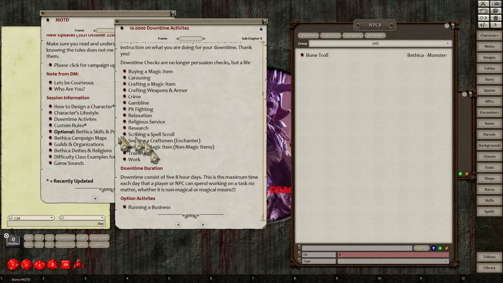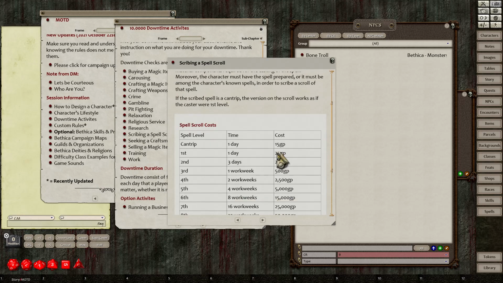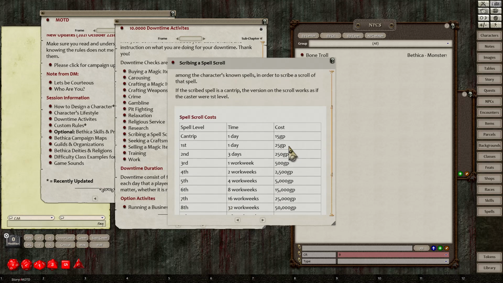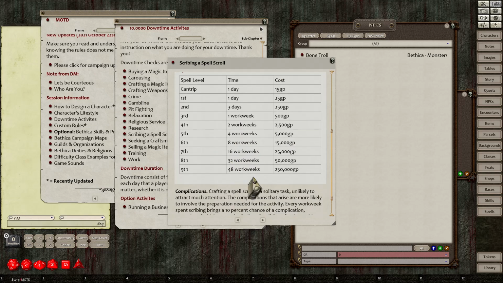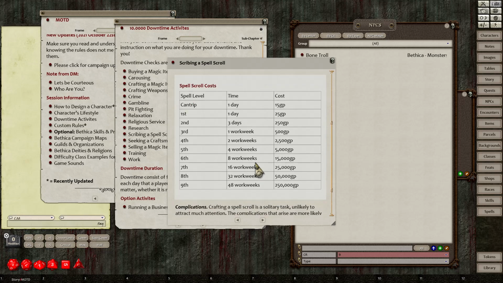All right. Okay. Scribe and scrolls. Oh yeah, we've done this a couple times. So basically, you can create scrolls. If you want to create a scroll of a cantrip, it'll take you 1 day of time and 15 gold. First level spell, same thing, 1 day, 25 gold. So basically, if you want to create a scroll during your downtime, you can do so.